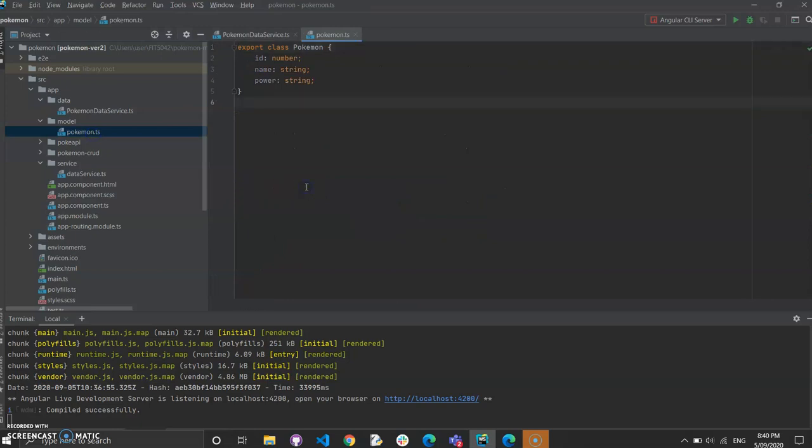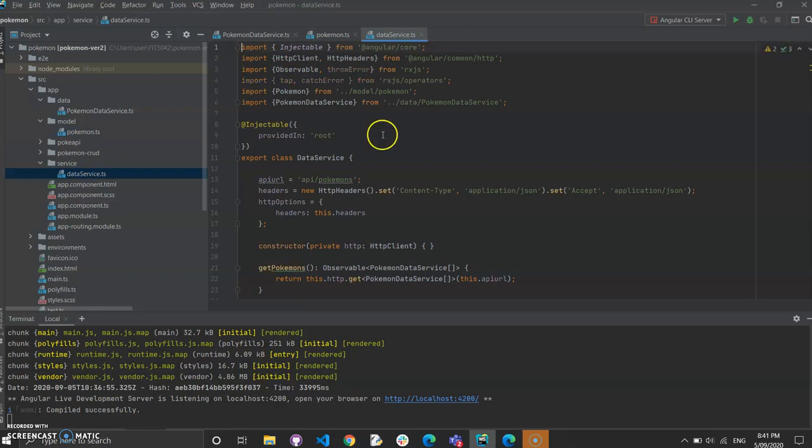So this is our model. This is similar to a POJO, or plain old Java object, just that it is in JavaScript. So it has an ID in the format number, then there is a name as string and power as string. Then under service we have created a data service.